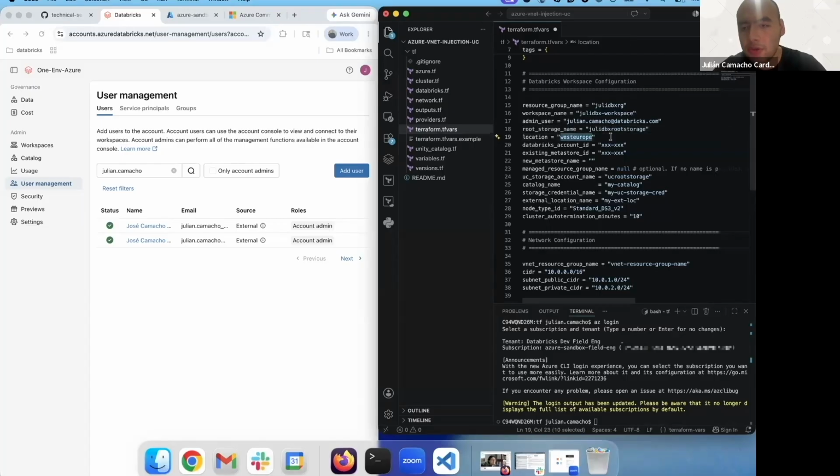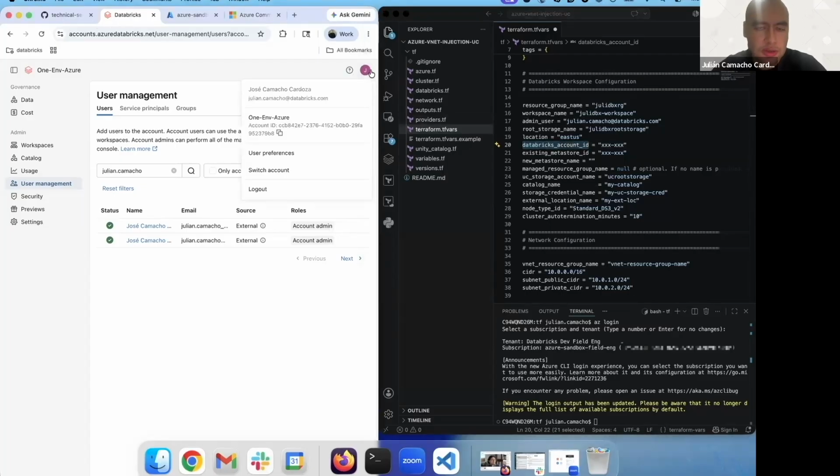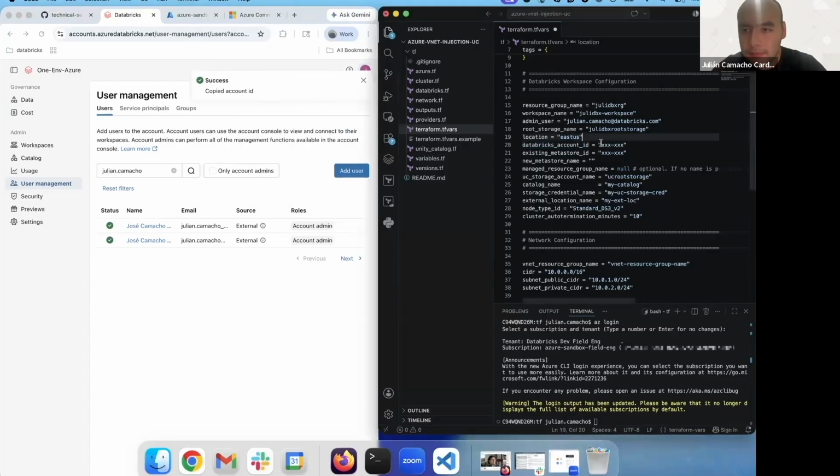Location, this is where you'll deploy your workspace and all the associated resources on Azure. I'll choose East US. Databricks account ID. Here on the Databricks console, click your username and here you have it. Click to copy, paste.